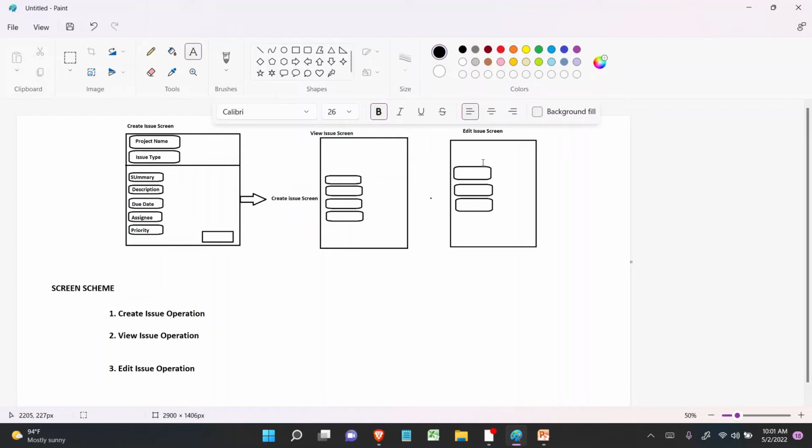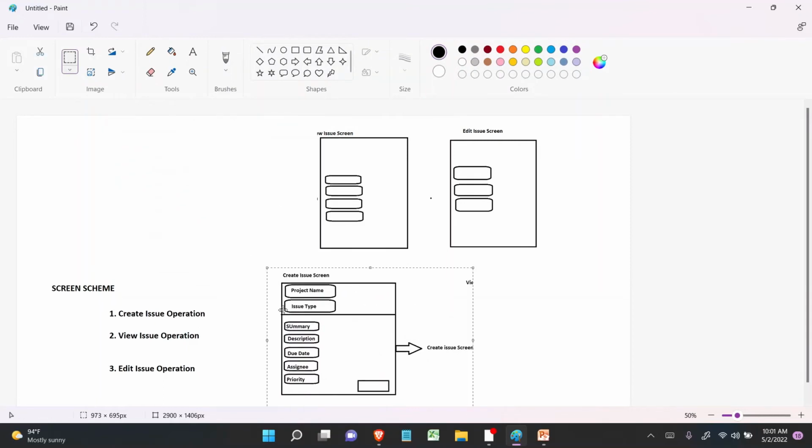Now, in this part of the video, since we are very new to the screens topic, while creating, I would like to see all the 5. While viewing, I want to see all the 5 fields. And while editing, I would like to edit all the 5 field values. So what I can do is directly map the same screen to all the 3 issue operations.